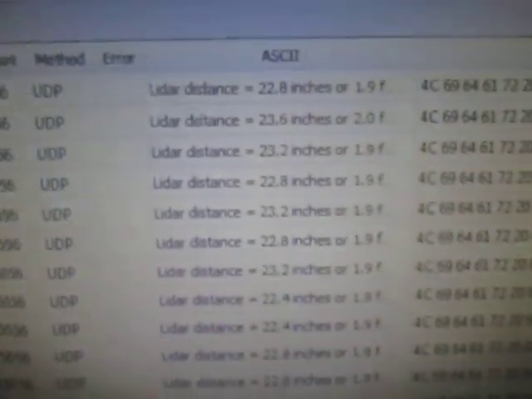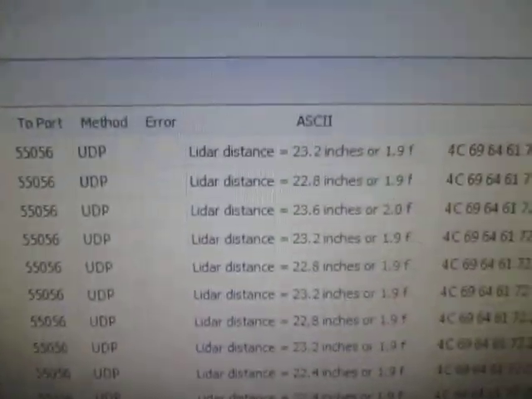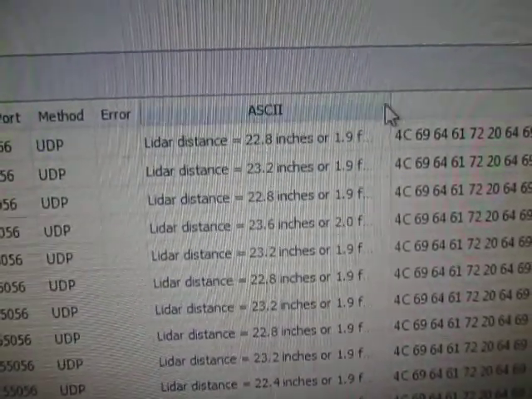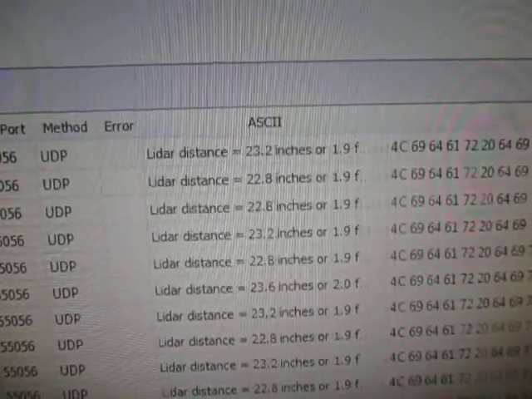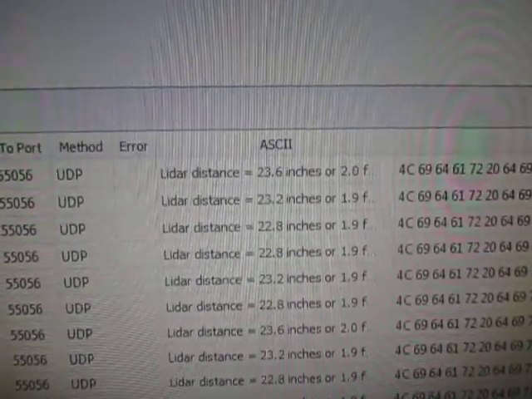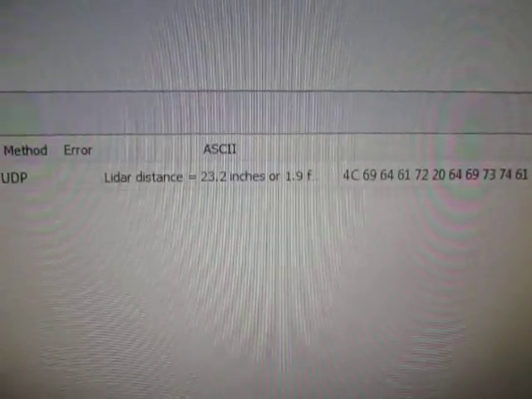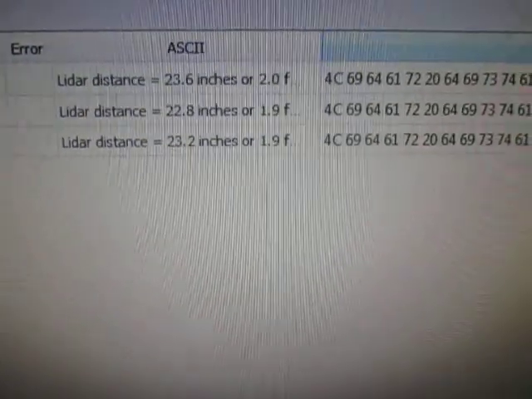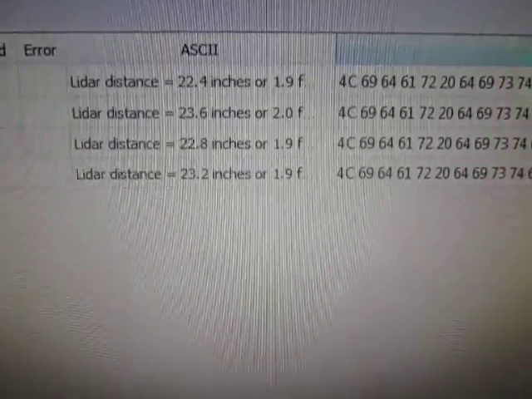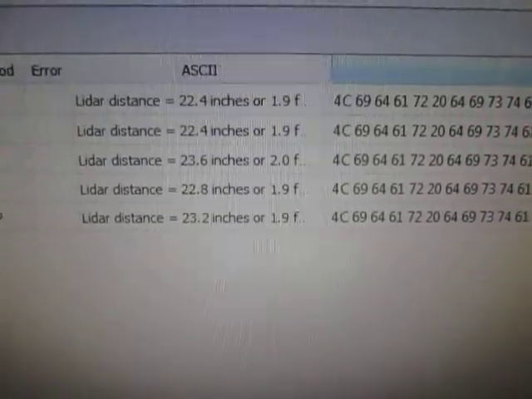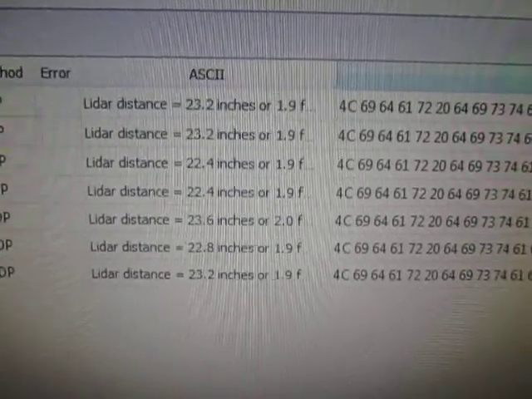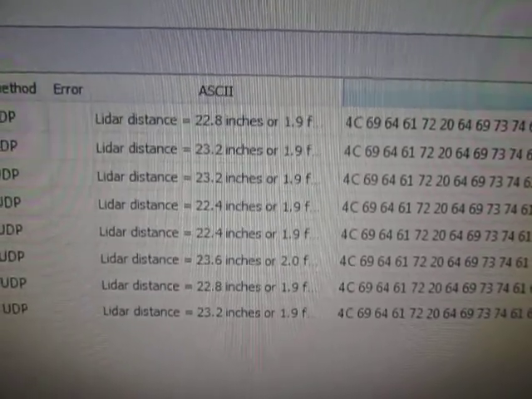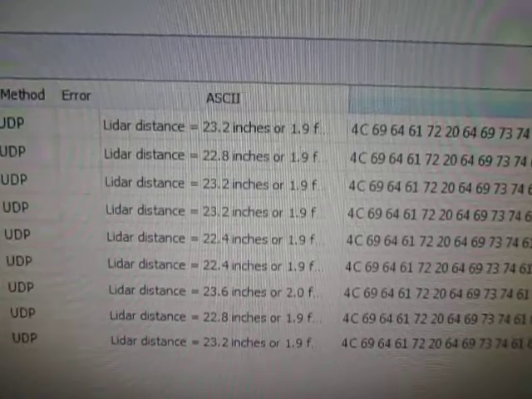Over here on Packet Sender, let me see if I can get in on this here. Let me clear the log. The Packet Sender is receiving UDP messages through the Photon that are being sent to it from the LIDAR.